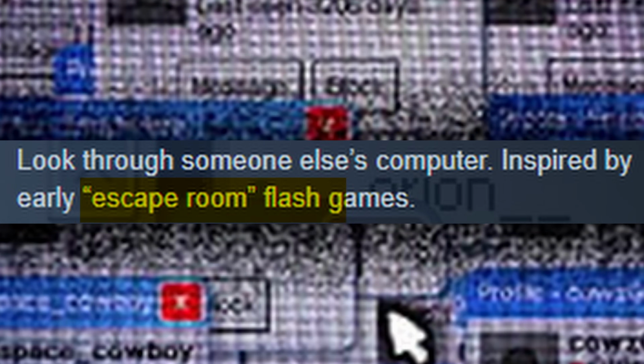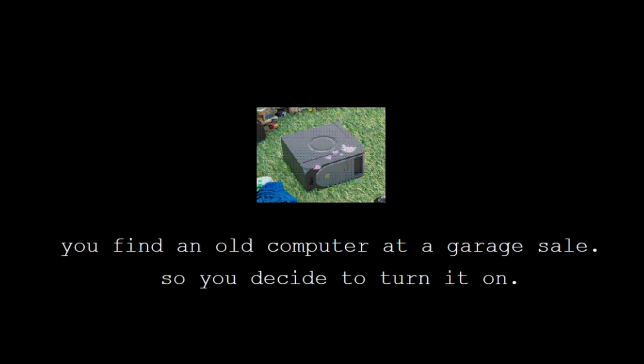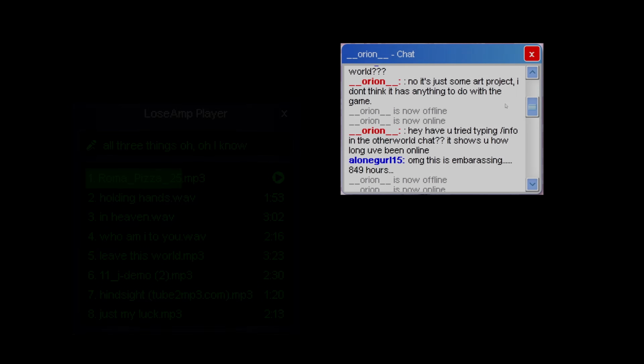This is Last Seen Online, a short and simple horror puzzle game inspired by early escape room flash games. The premise of the game is that you find someone's old computer and start digging around in it. The game is completely free on Steam and takes about 30 minutes to beat, but even though the game is short, the storytelling is what gets you, and the secrets and details.